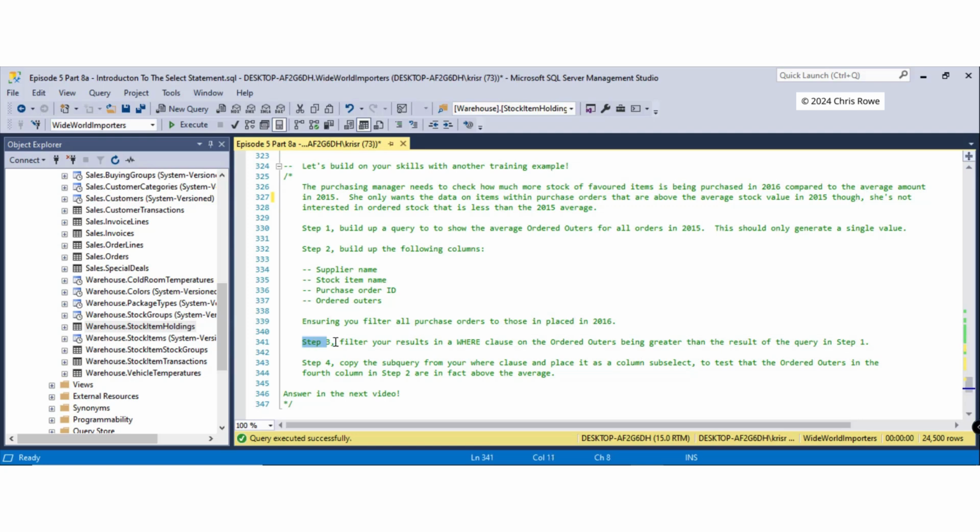Next, in step 3, filter your results in a where clause on the ordered outers being greater than the results of the query in step 1. So this is where you then bring your step 1 query in as a subquery. Think you can handle that? I think you all can.